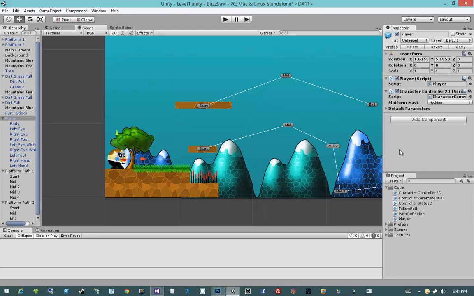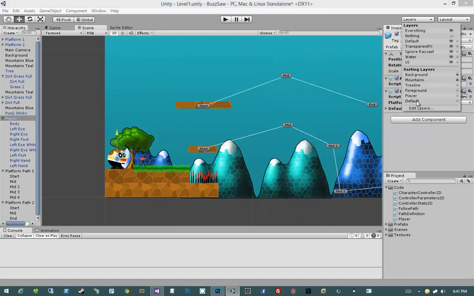What I want to do, though, is create a layer in Unity that I can mark all my platforms with. So everything that I want the player or other enemies to collide with, I'll mark up with a specific layer tag. So let's go ahead and do that, because all these parameters are fine except for the platform mask. So I'm going to come up here to the top right, click on Layers, and then come down here to Edit Layers.